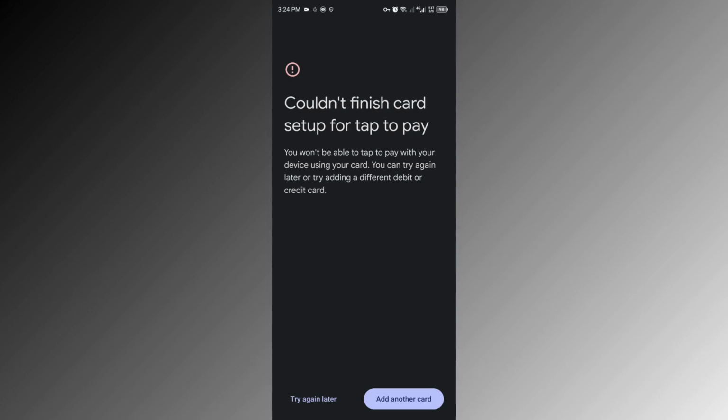Next, you'll need to verify your card, and then you'll see a few options for this. Choose the one that you prefer, and if you're using your mobile banking app, the steps might be a little different depending on your bank, but usually you just need to sign in and confirm the card.